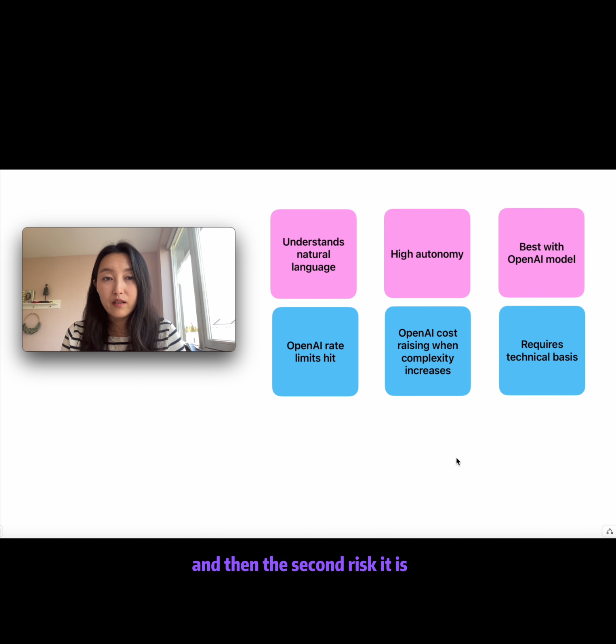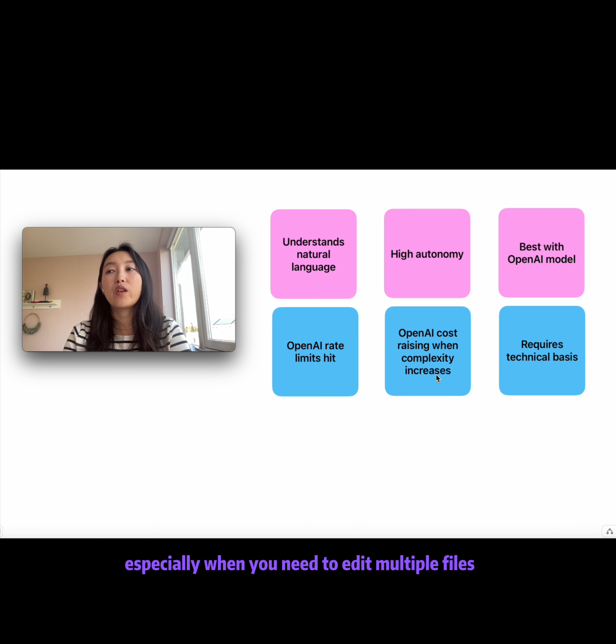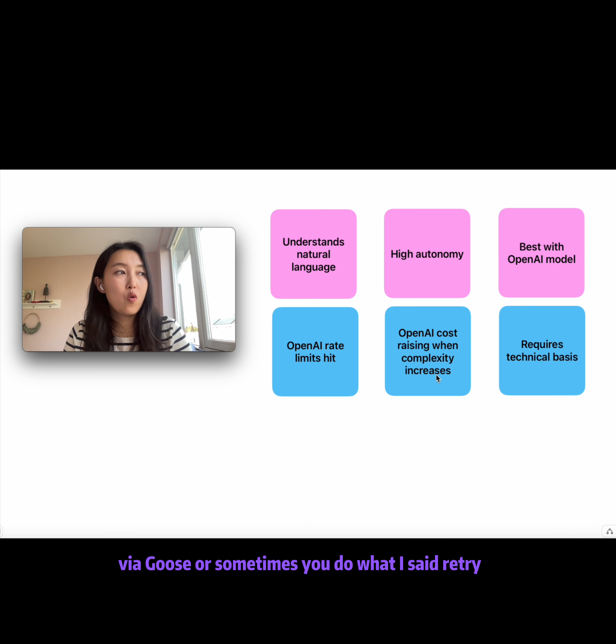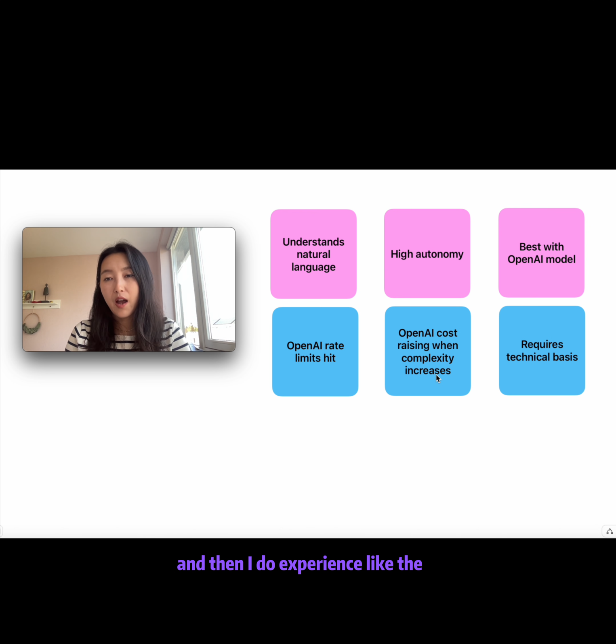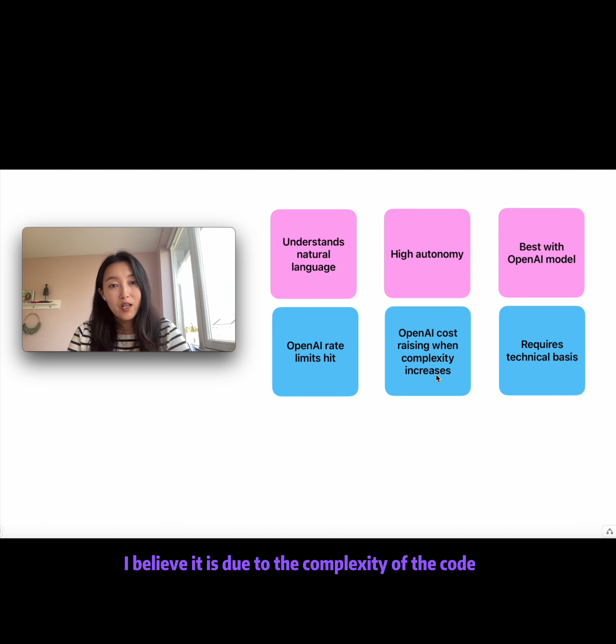And then the second risk is that I experienced OpenAI cost rising when complexity increases, especially when you need to edit multiple files via Goose, or sometimes you retry. I do experience the cost in the dashboard increasing a little bit quicker than before. I believe it is due to the complexity of the code evolving over time.